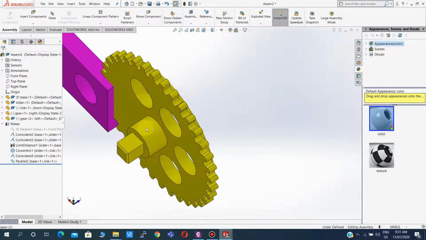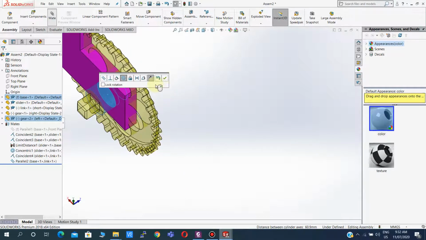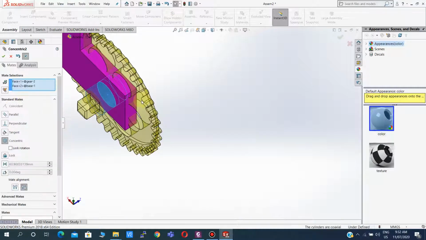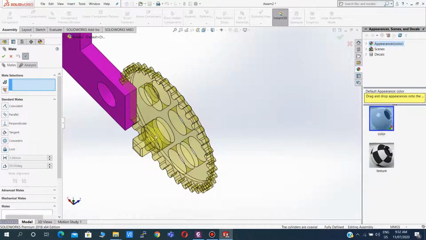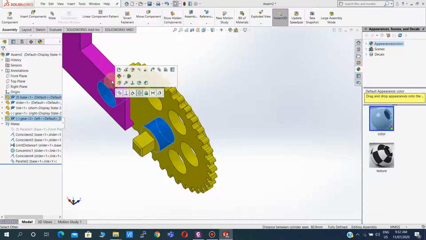Now we are gonna click this and click this, make coincident. Mate, and make them coincident. Sorry, it's not coincident. Click this and this. As during assembly the load on the laptop is very much, the laptop is going a little bit slow.